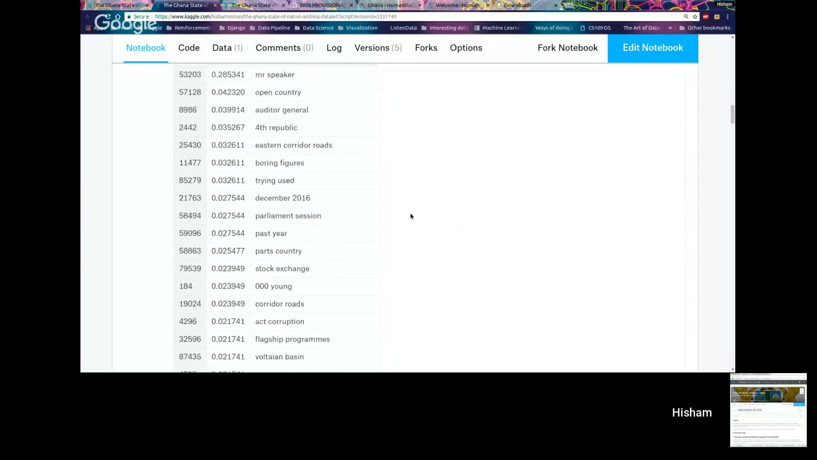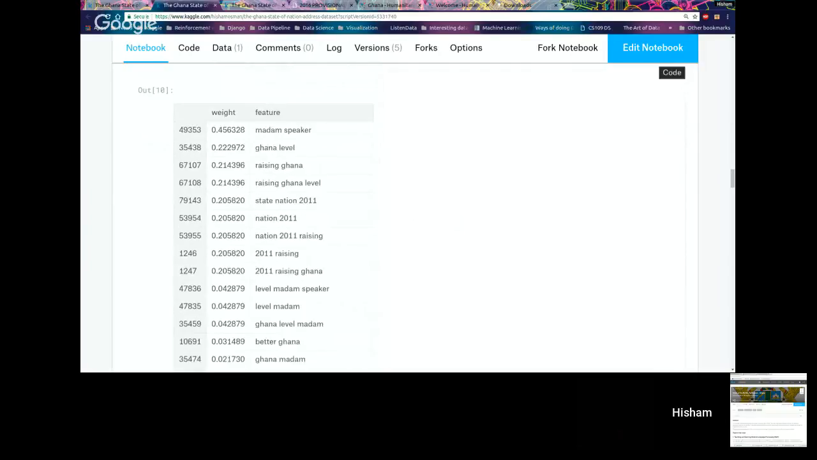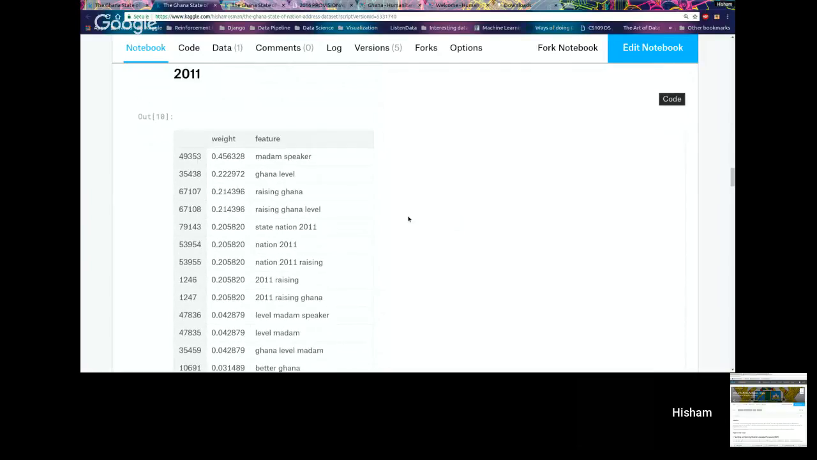So the TF-IDF gives you a way of weighting the document. The things at the top are the things that are most important in describing this document, and it's not necessarily the things that occur most in the document. Yes, that's right.